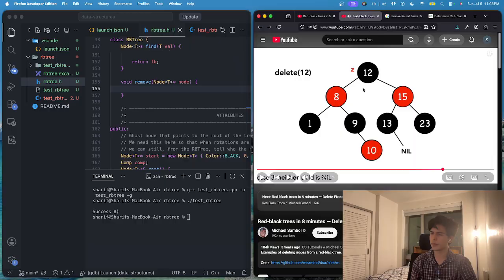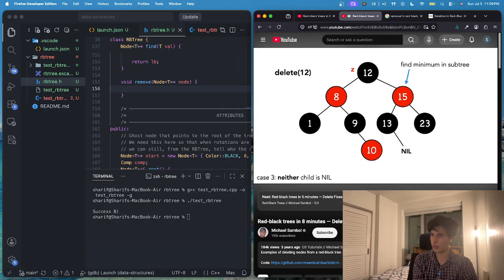Oh, I guess it's the in-order successor. The first step is to find the minimum in Z's right child's subtree. Yeah, the in-order successor. We can see that this is 13, and I'll label that node Y.